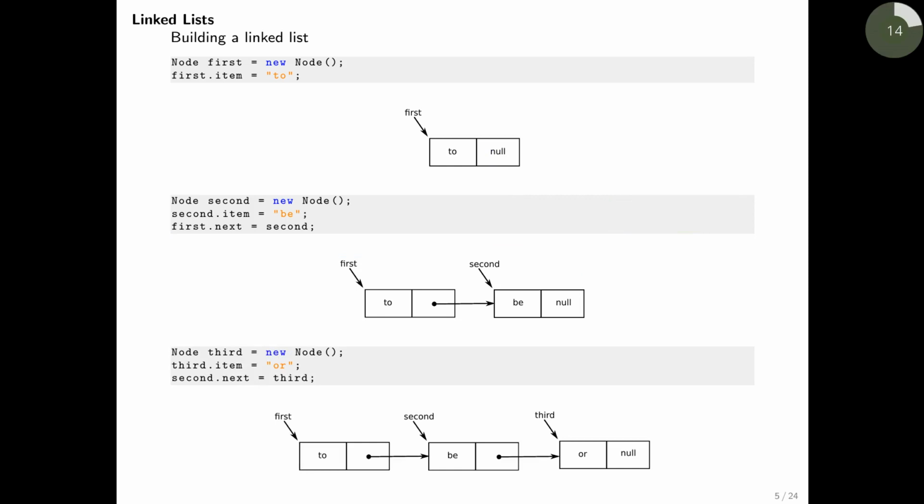What if we want to add one more node? Well, that's exactly the same idea. So you create a third node, and at that point the third node is going to look just like that, with its next being null. So this is now third. And then you say third's item is the string or. So that's how you end up with or in there as a string. And then you say second's next is third. So then this second's next points to whatever third was pointing to, which is that node.